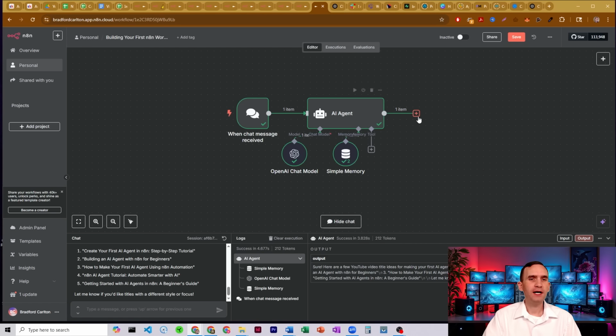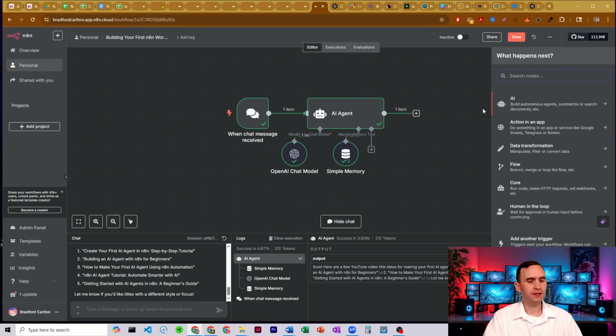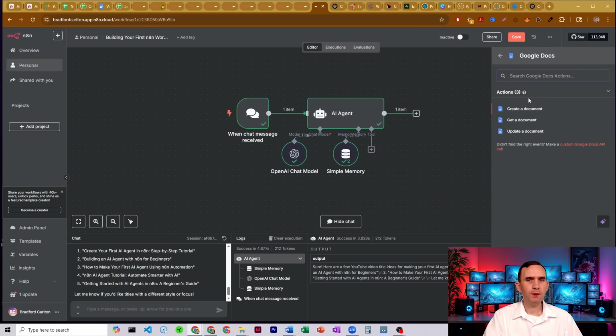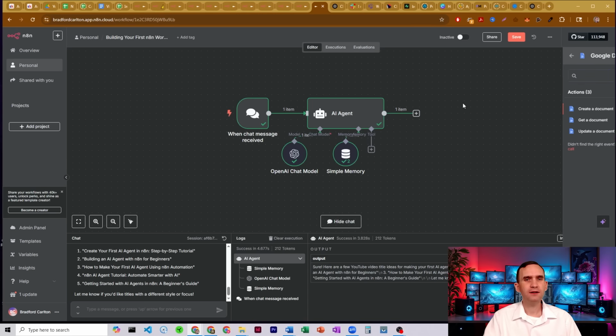So an option that you might do is, after our AI agent, you might add this plus button here and then add Google Docs. And we might update a document. Maybe you have a document already made in order to be able to put these into it. Maybe you want a brand new document every single time you ask it a question. That depends on the type of process you're going for. So let's not do that.